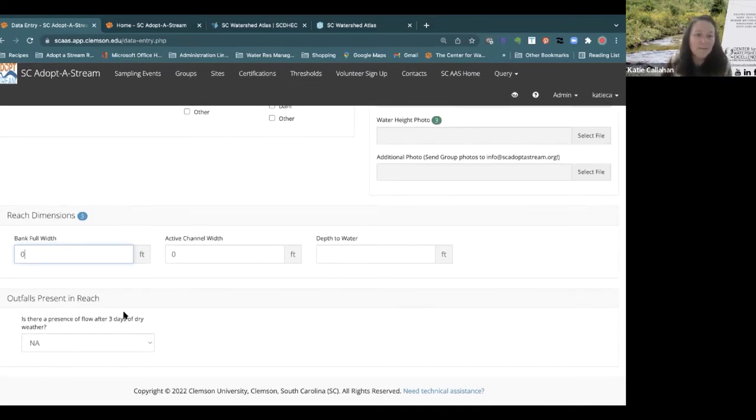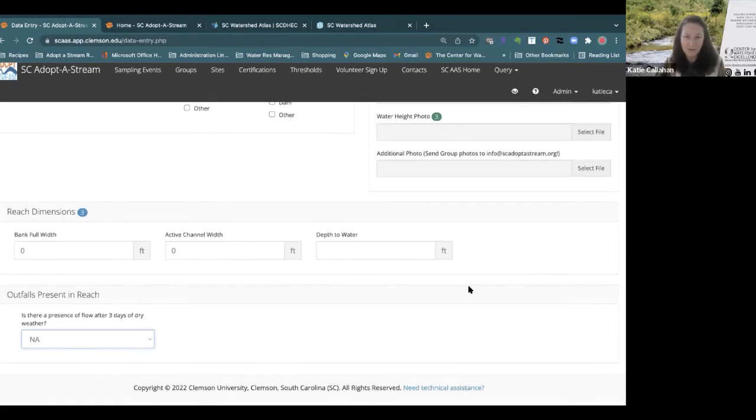And is there a presence of flow after 3 days of dry weather? That's if you have an outfall or pipe that's coming into your stream and it hasn't rained in a week and that thing is running. Well, where's that water coming from? That's potentially an illicit discharge, someone tying in perhaps a stormwater pipe or a washing machine. Those are the things that we try to track. A lot of times it's just HVAC runoff in your stream. So if you feel it and it feels ultra cold, it could be that. So we'll just put that there's no outfalls present in the reach at all.